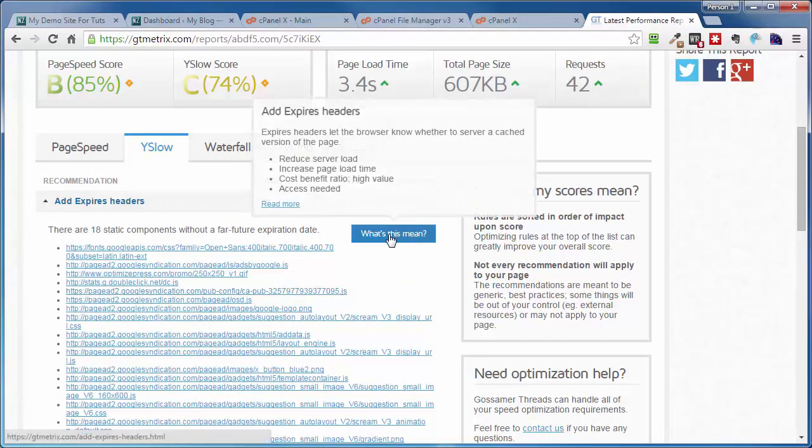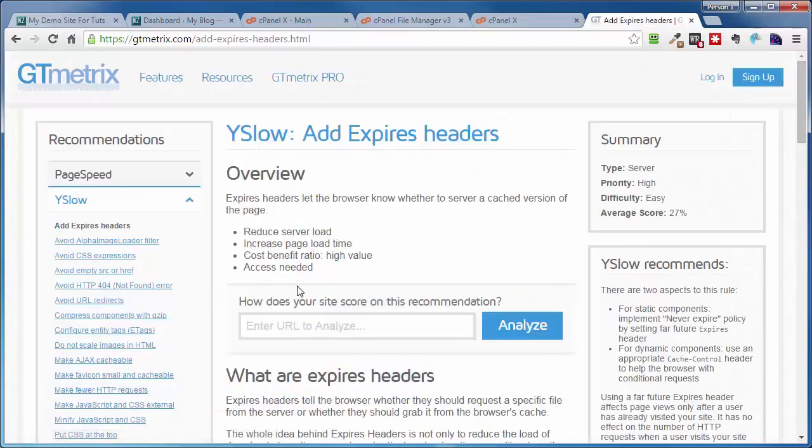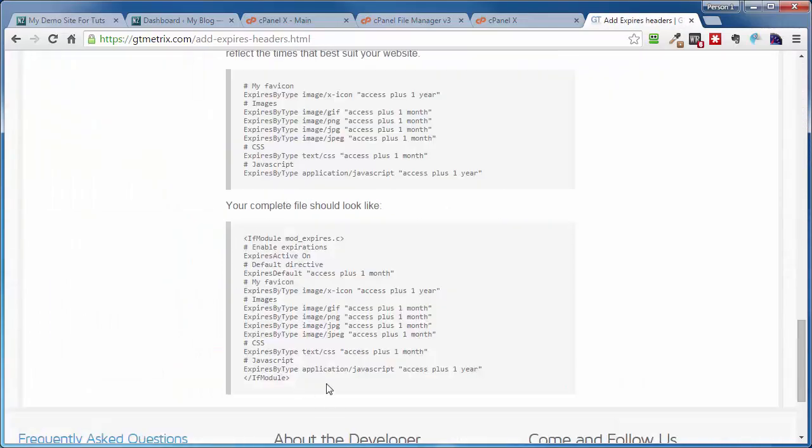So if you just use this code here, it will greatly improve the speed in which your site loads in your visitor's browser. And that's going to bring us to the end of this video on how to add expires headers to leverage browser caching. Thanks for watching, and you have a great day.